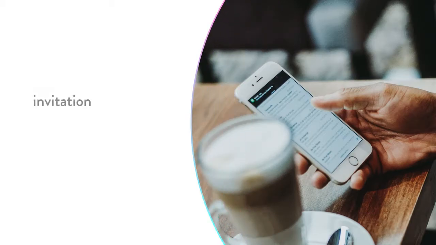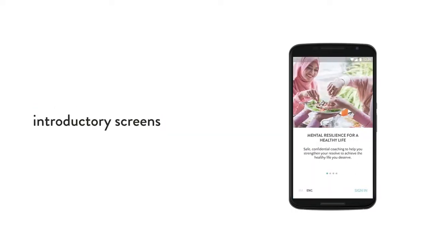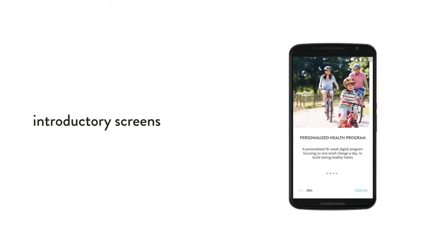As a primarily B2B service, our users are likely to be referred to by their healthcare providers or by the insurer or employer. They will receive an invitation and email with an account. They download the Naluri app, and they will first go through introductory screens to get an overview of the Naluri digital program.